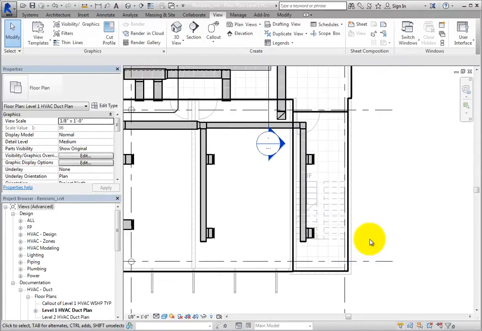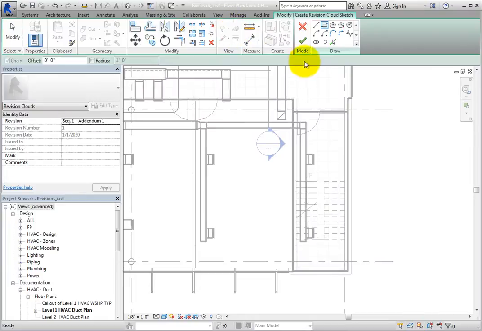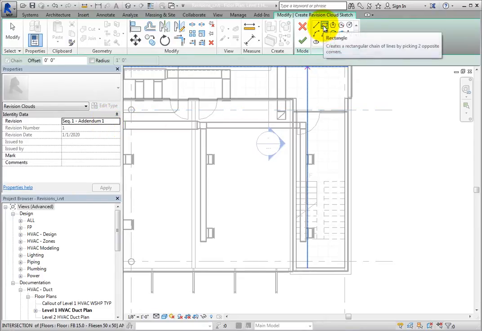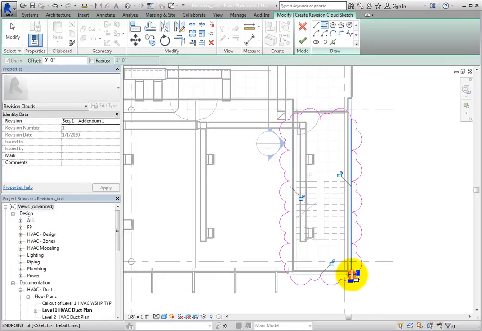Move to the Annotate ribbon and start the Revision Cloud tool from the Detail panel. You can see in the Properties palette that the revision is set to the one you just created. Use the Rectangle tool to sketch a cloud around the ductwork and then select Finish Edit Mode.